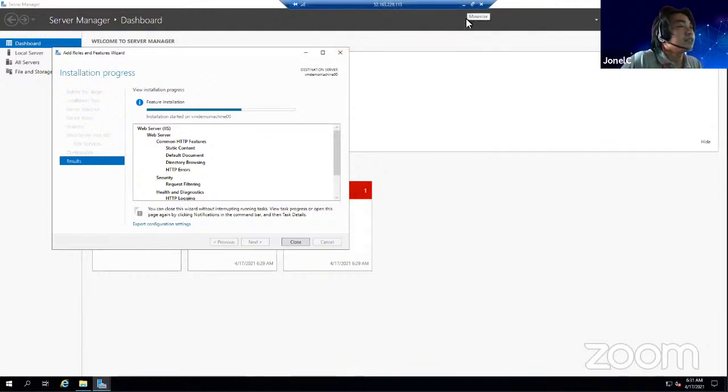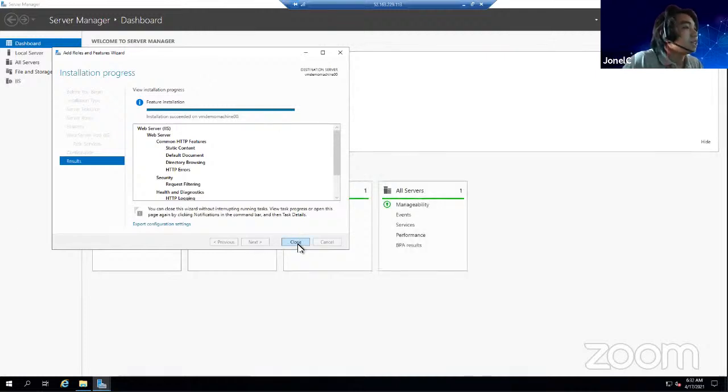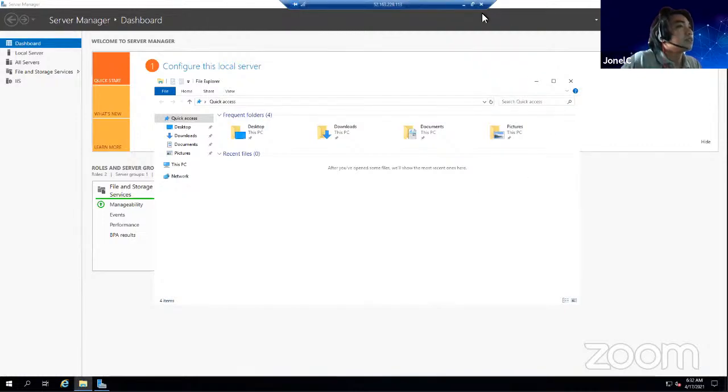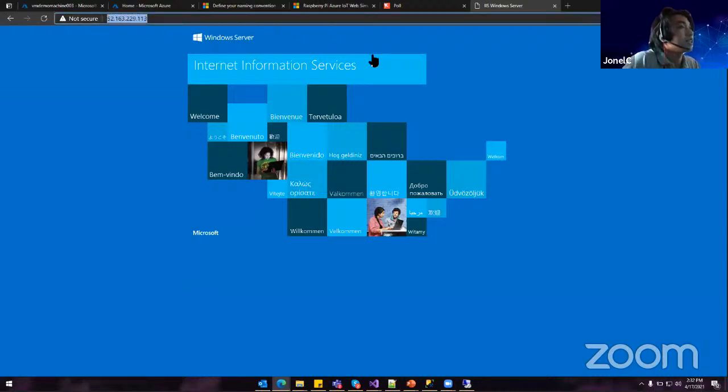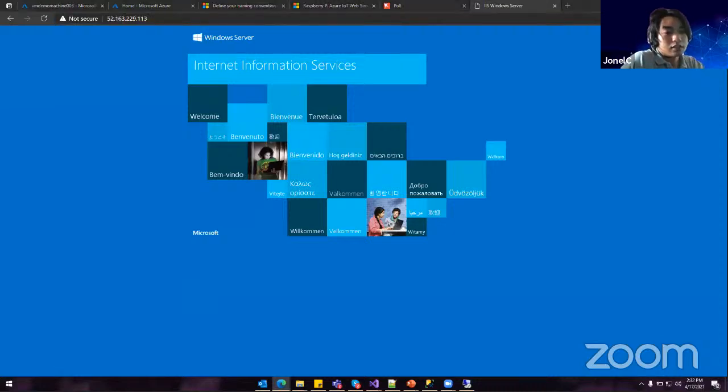So habang naghihintay, maybe may mga questions na pwede pa akong sagutin. Or not. So, tapos na pala. Okay. Yan. So, tapos na mag-install ng IIS. And if we go back to the IP address na nasa public, we can see na ito yung IIS default website or default na HTML. Okay. So, isasend ko dun sa chat para lang makita nyo yung IP. Pwede nyo yung i-try sa browser nyo.